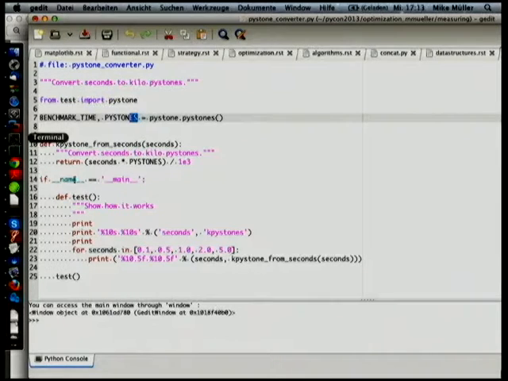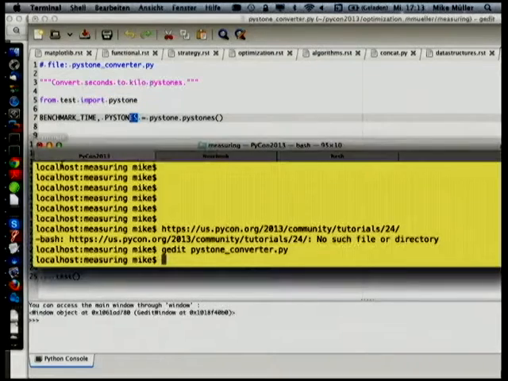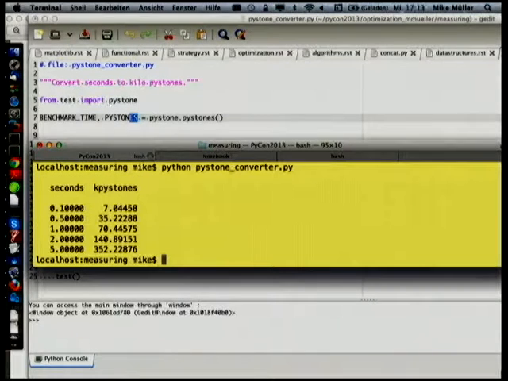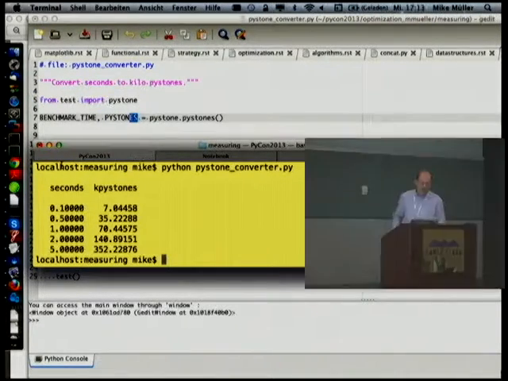You can run this program. It's a small helper program. The test should run here if you run it. If you just say Python and run the pystone converter, then you should get some output like this. You see the seconds and the PyStones. This is kind of a mapping between time and PyStones. Then you can compare different kinds of Python implementations with this very simple mapping.